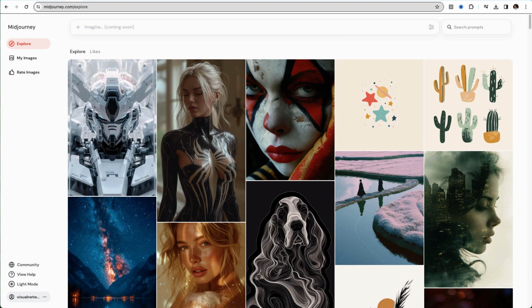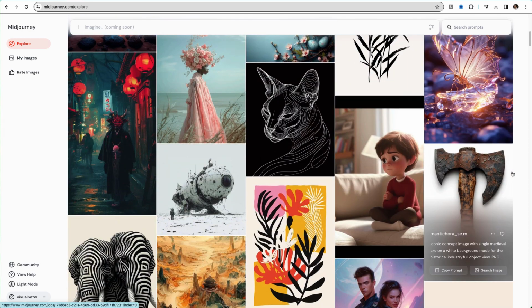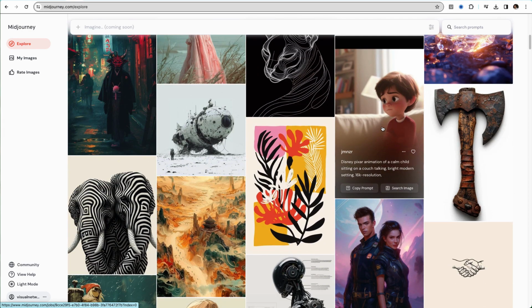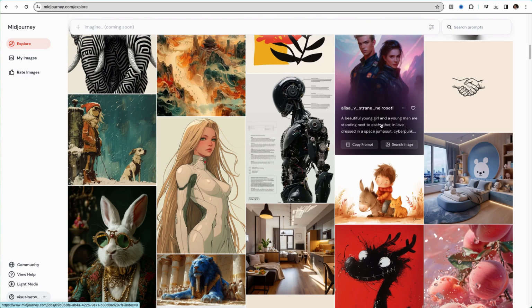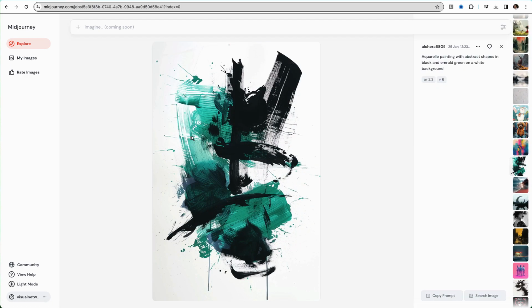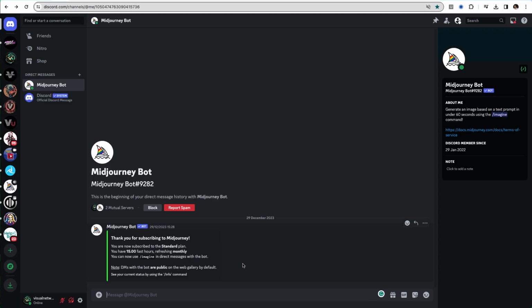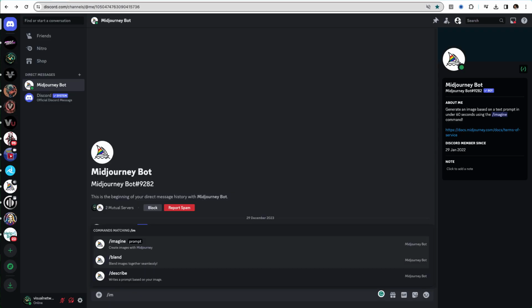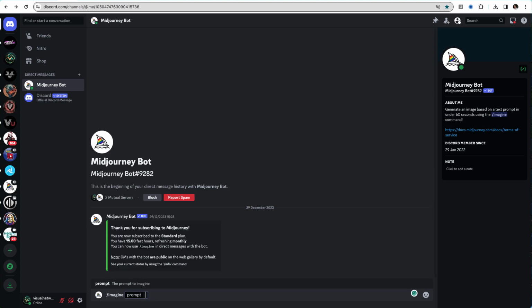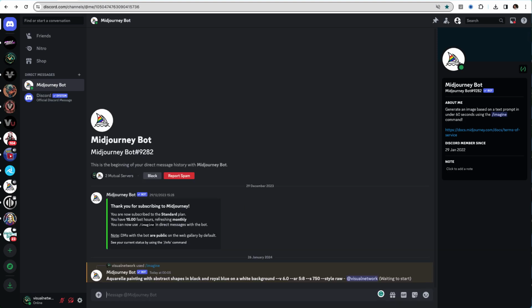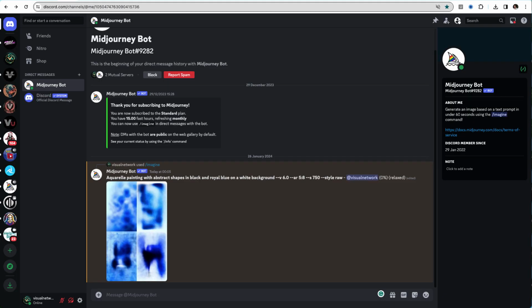Let's now try and recreate another image from the Explore page of the Midjourney's website. Let's copy the prompt for this image of an aquarelle painting with abstract shapes in black and emerald green on a white background, and return to Discord. Type /imagine and paste the prompt into the prompt window. For this example, I changed emerald green into royal blue.